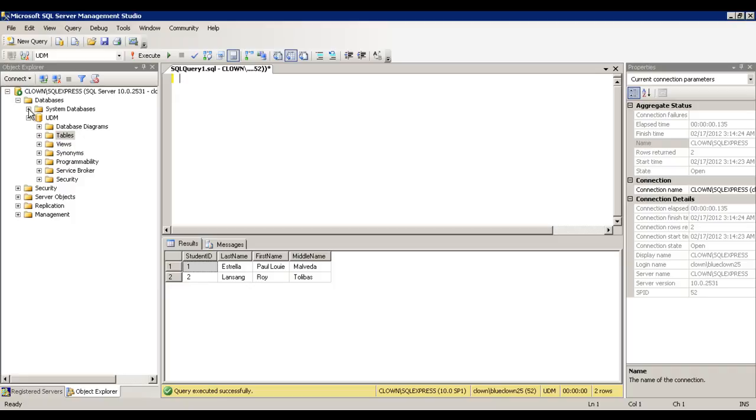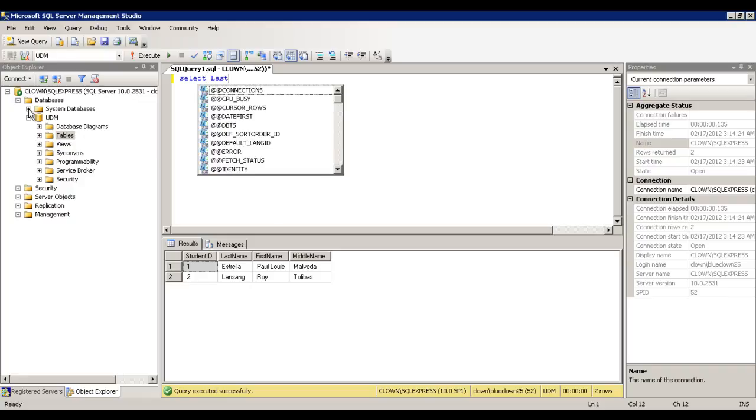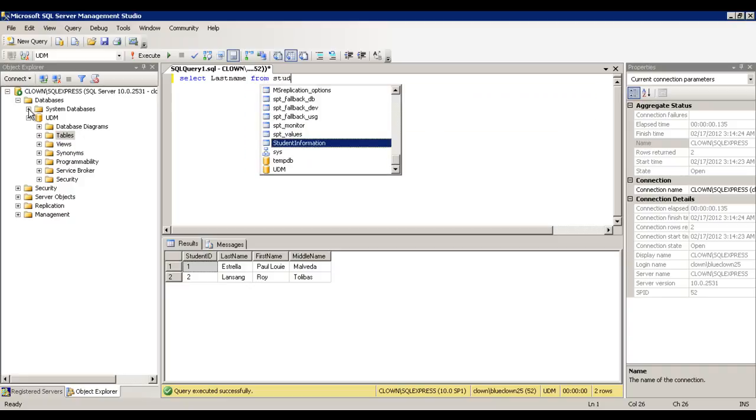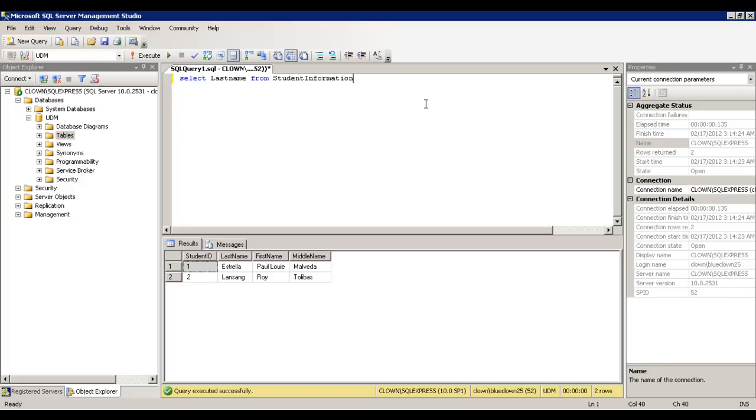So let's try to select again. Select. I only want to use last name, then from student information, your table name. Then press the execute button, and there you go, Australia and Lansang.